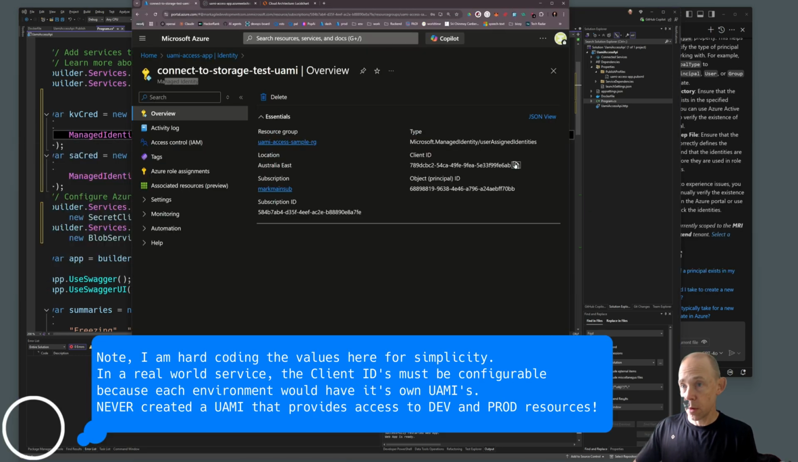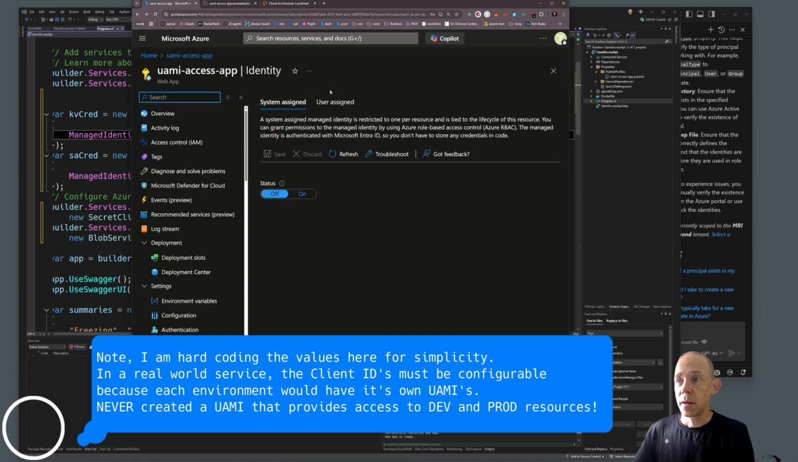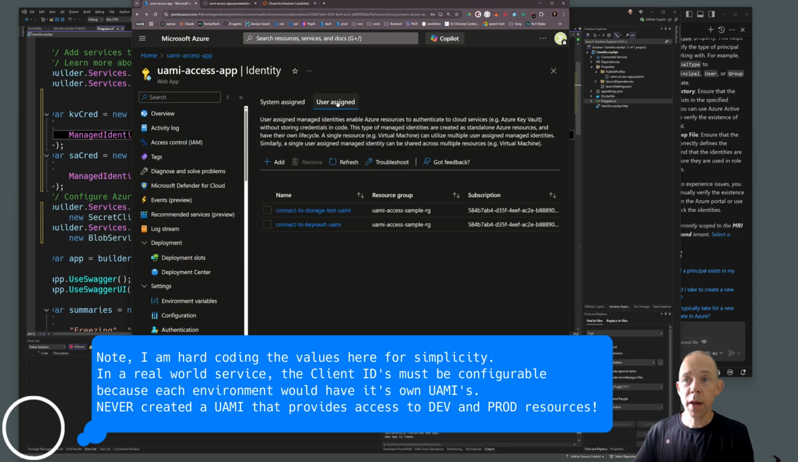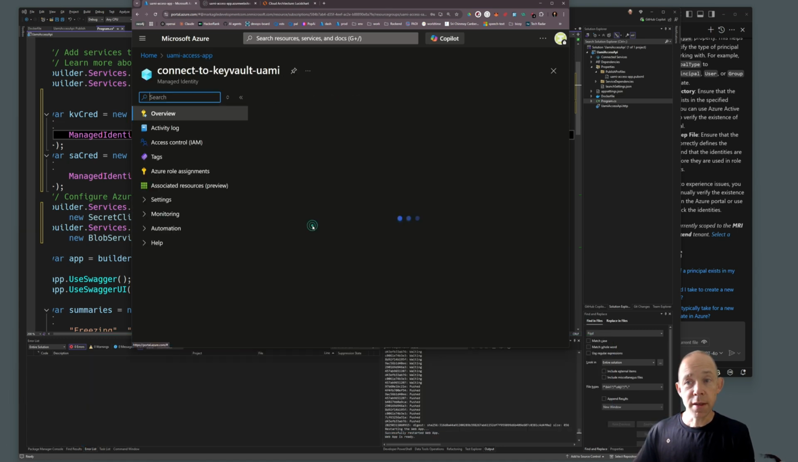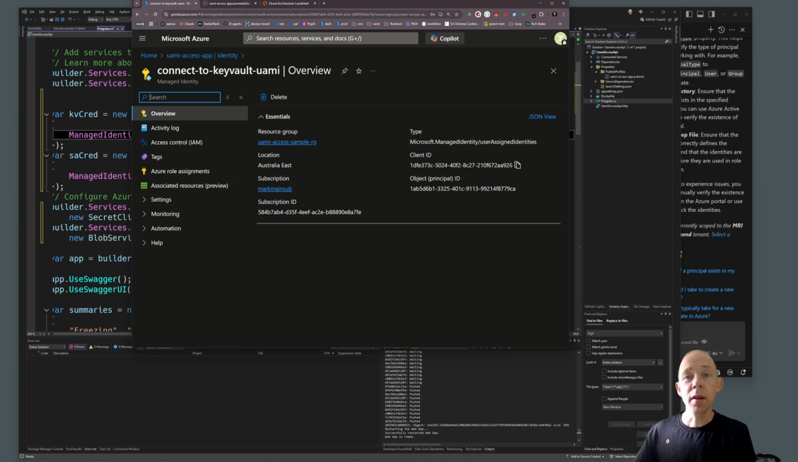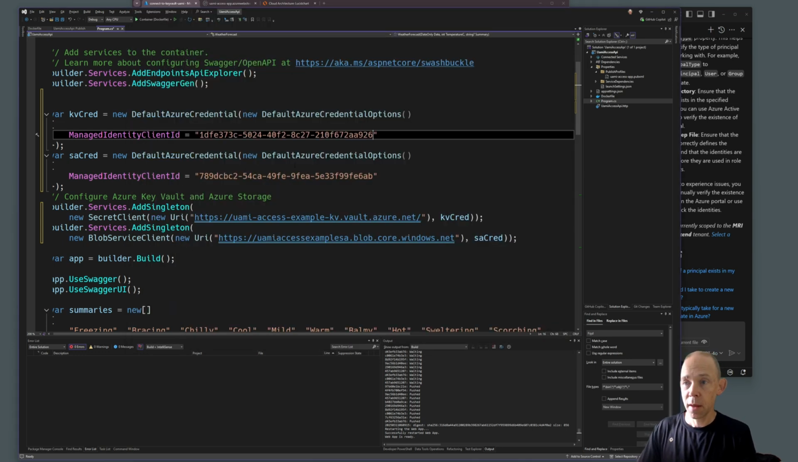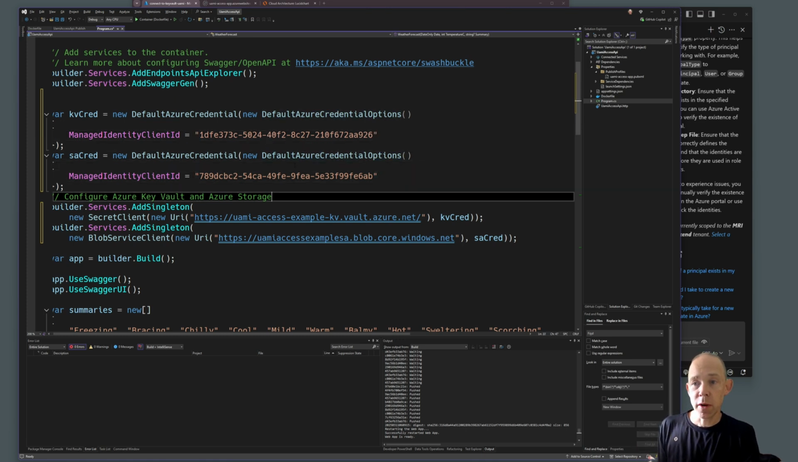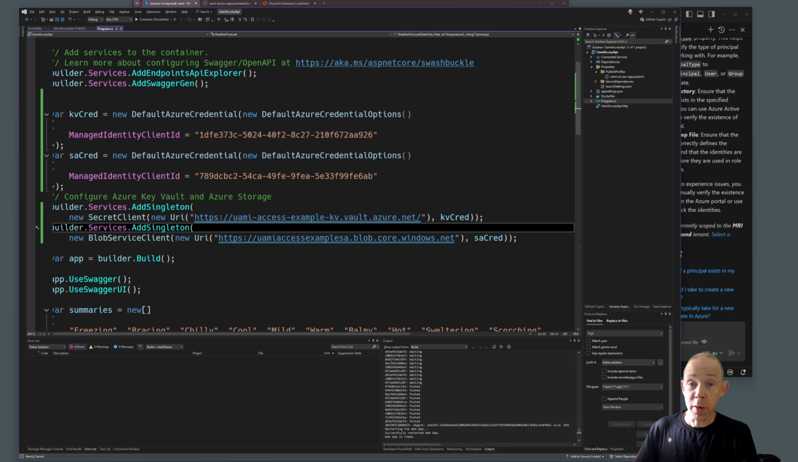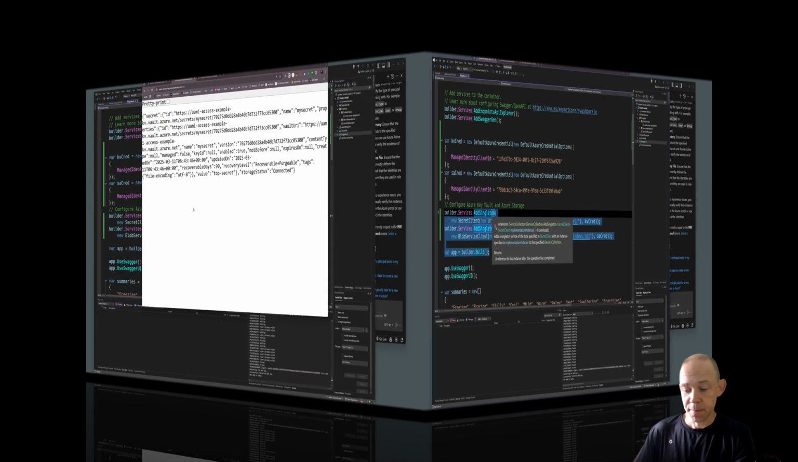Then for the KeyVault, user assigned, that's KeyVault UMI, and we'll grab that client ID. So now we're clearly specifying which UMI to use to access which resource. So if we redeploy this, then we should have access.